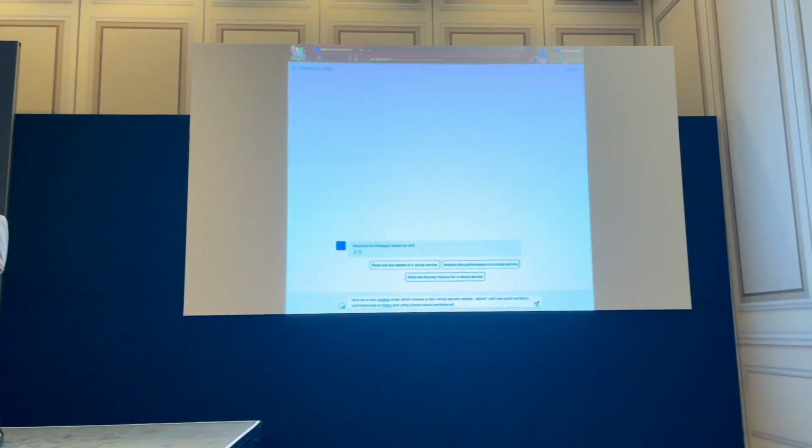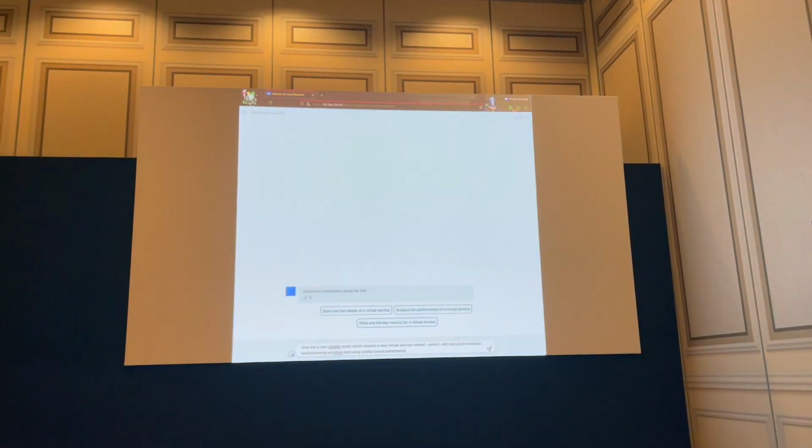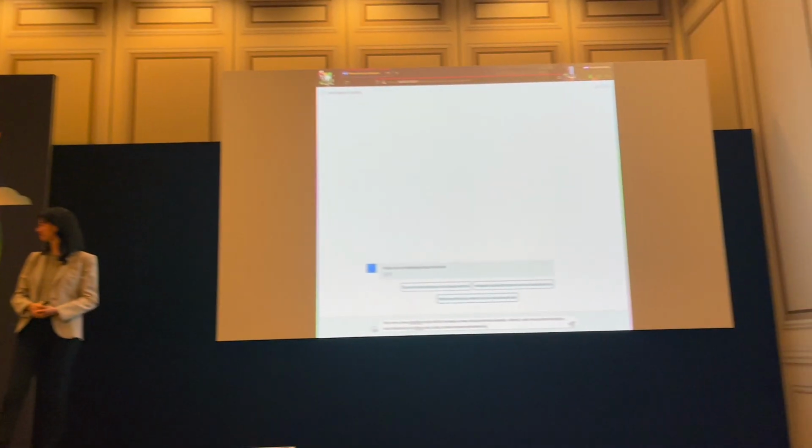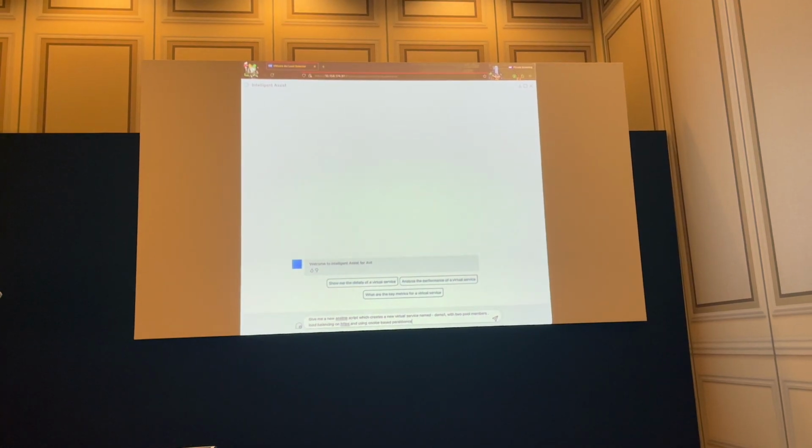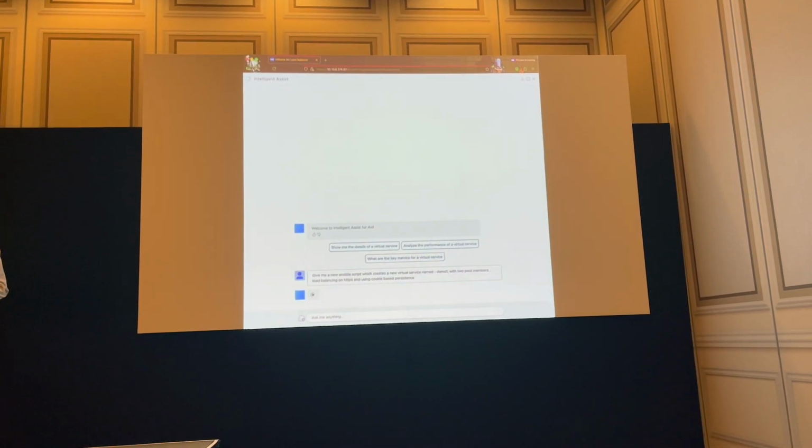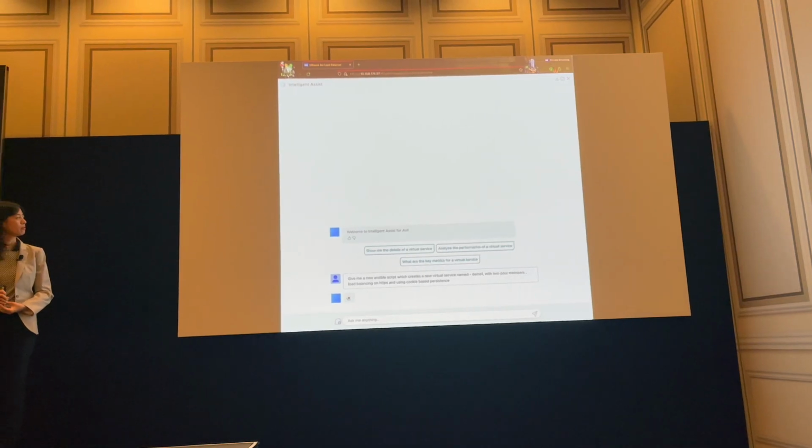These are not things you fed it. It automatically learned and automatically is generating new scripts. That's right. All right, so give me a new Ansible script which creates a new virtual service, and I name it Demo 1.